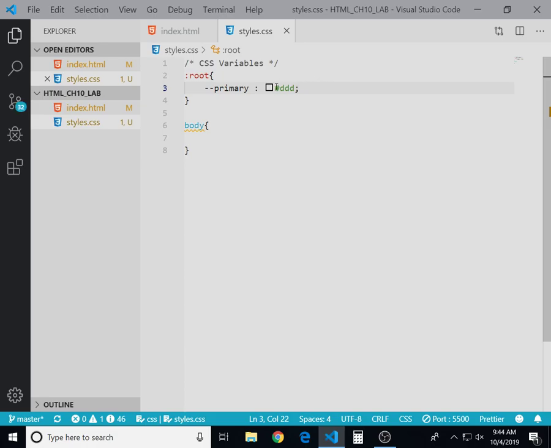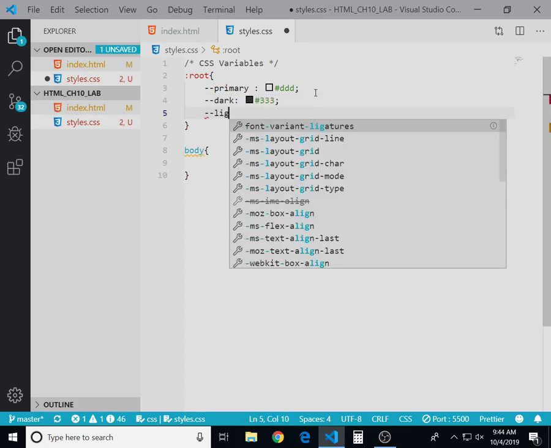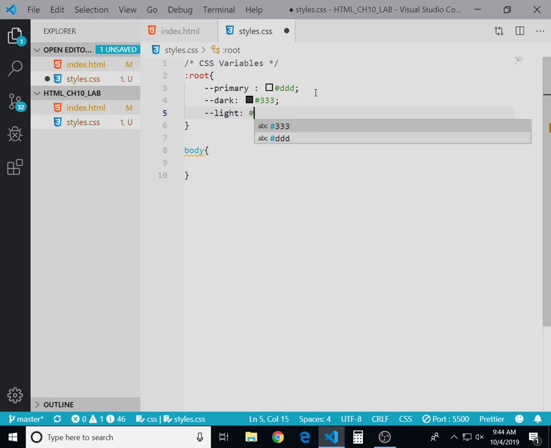Now, you can kind of see here what the color is in Visual Studio, but if you say color of primary, that might mean something more to you when you're reading the code than color of DDD. So it does make our code a little bit more readable, and it also makes it a little bit easier to reuse these values. So we'll give another variable the name of dark, give another variable the name of light.